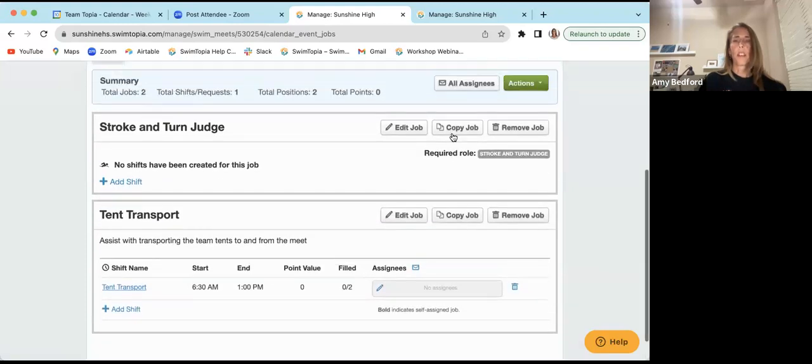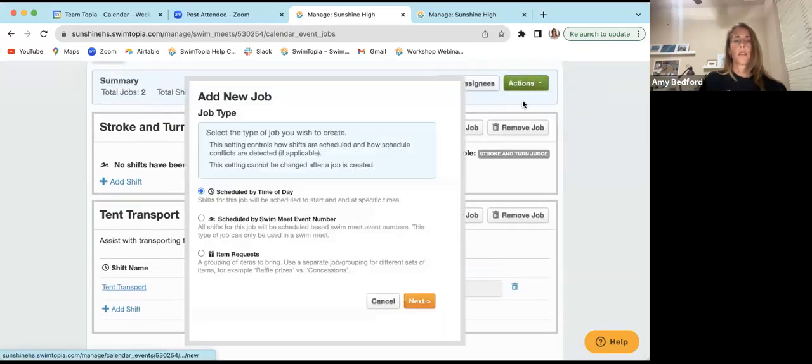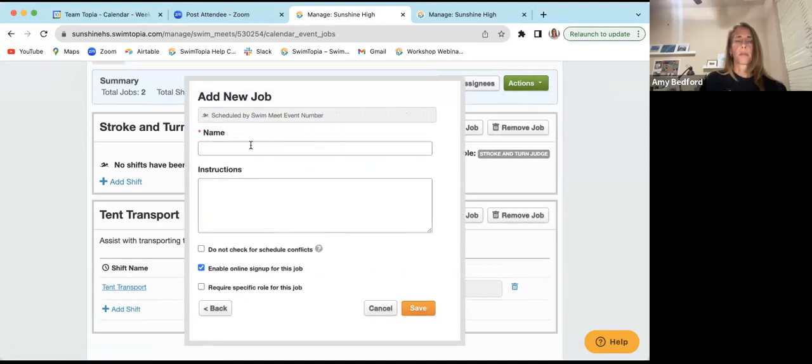But then we also need some timers. And again, this will be by swim meet event number. Again, this one doesn't require a specific role. Usually pretty much any parent on the swim team can be a timer.